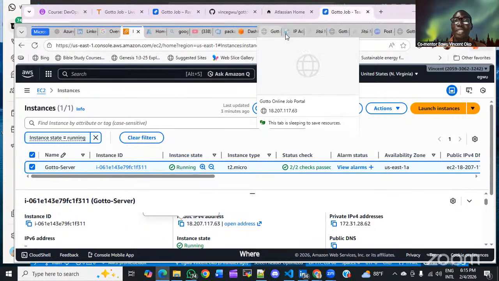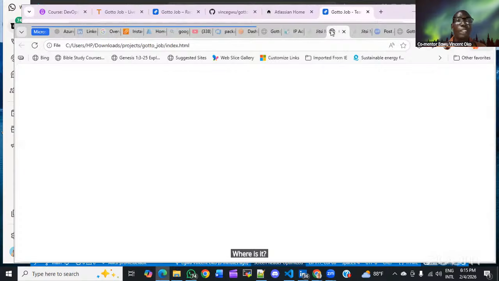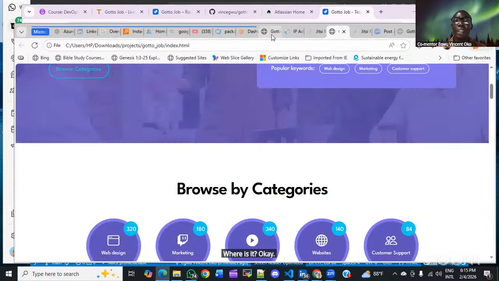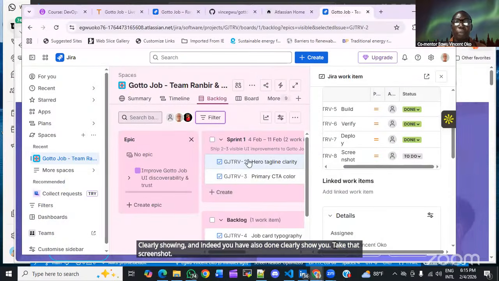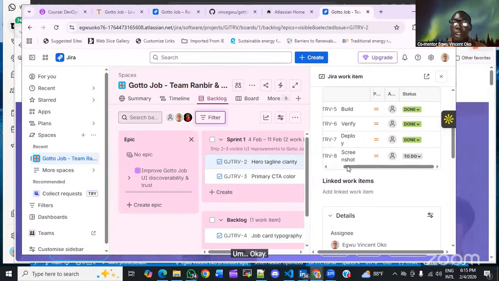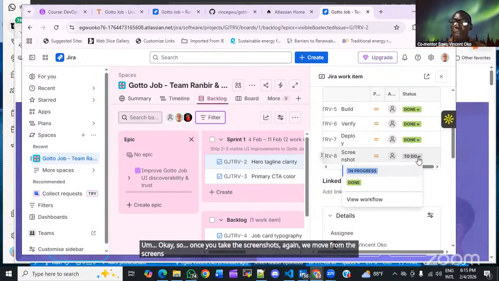Where is it? Okay, this is the local one. This is the main one. So you are supposed to take a screenshot after uploading to the server with the IP address of the server clearly showing, and the edit you have also done clearly showing. You take that screenshot. Okay, so once you take the screenshot, again, we move from the to-do.